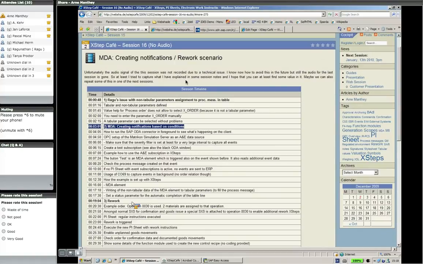Did anybody watch this last recording and find their way with the timeline, or was it not useful at all? Okay, maybe no one here in the session. Any other questions on this blog?